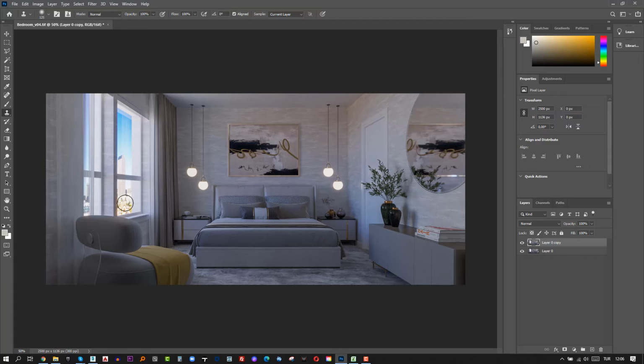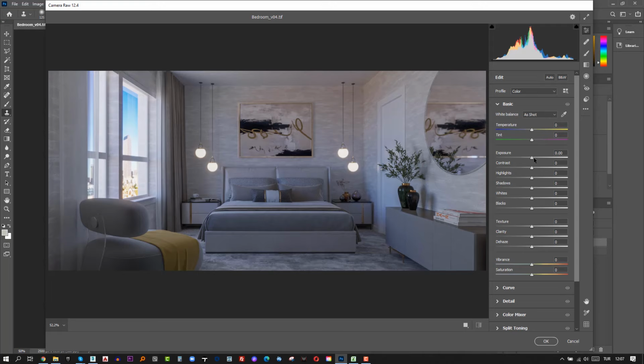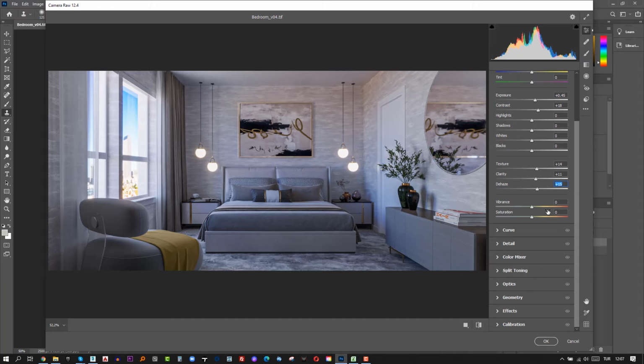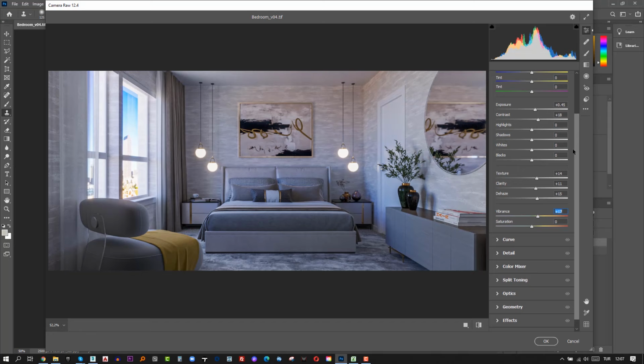Okay, let's continue with other settings. Open Camera Raw Filter again and increase the exposure because it looks a bit dark. And add more contrast to image, increase the texture, clarity and dehaze to make more clear image, and I wanna see the texture details more. And also increase the vibrance value just a little bit. And exposure more cause it still looks dark after the adding glass effects.